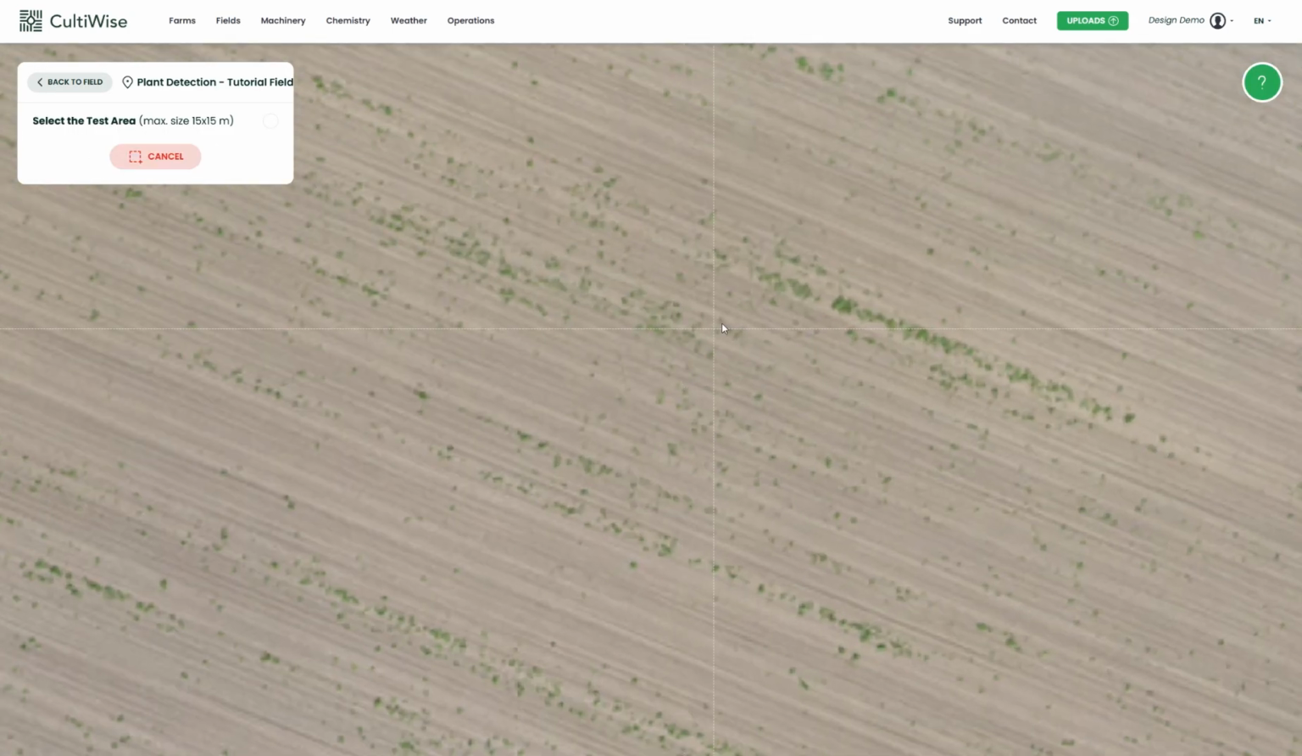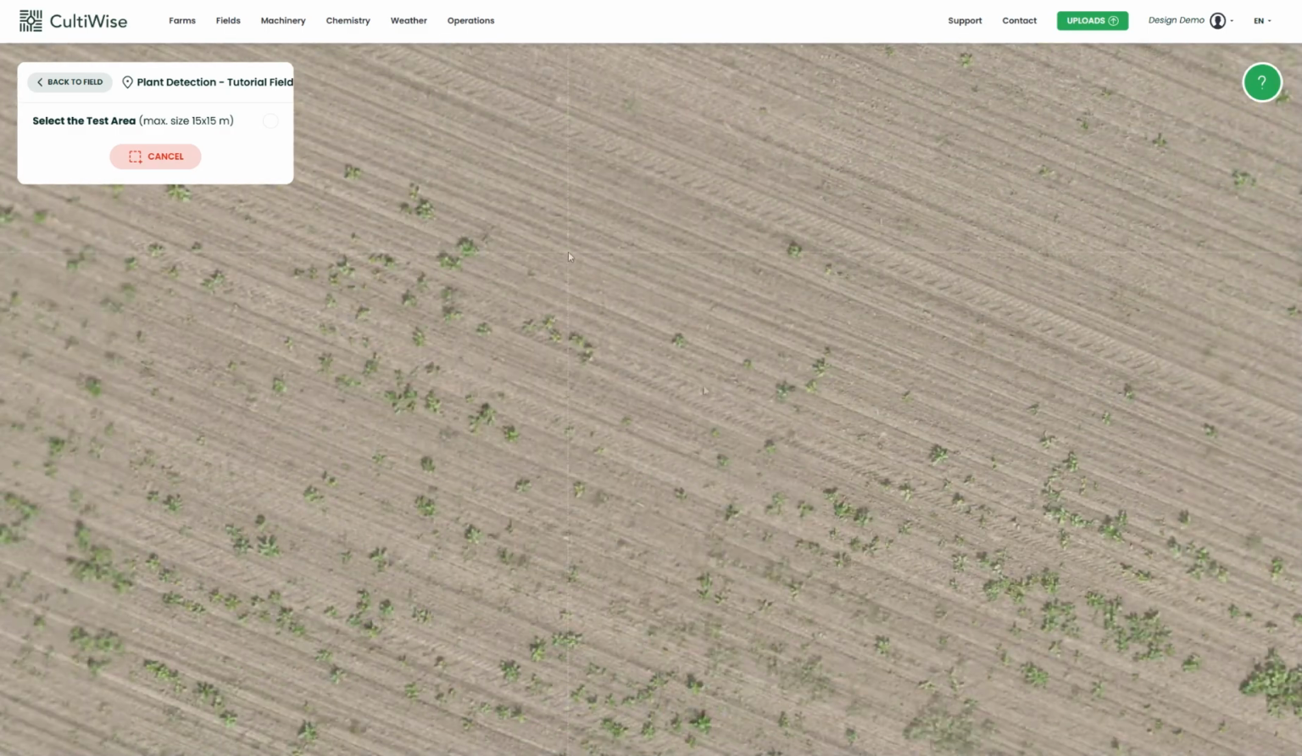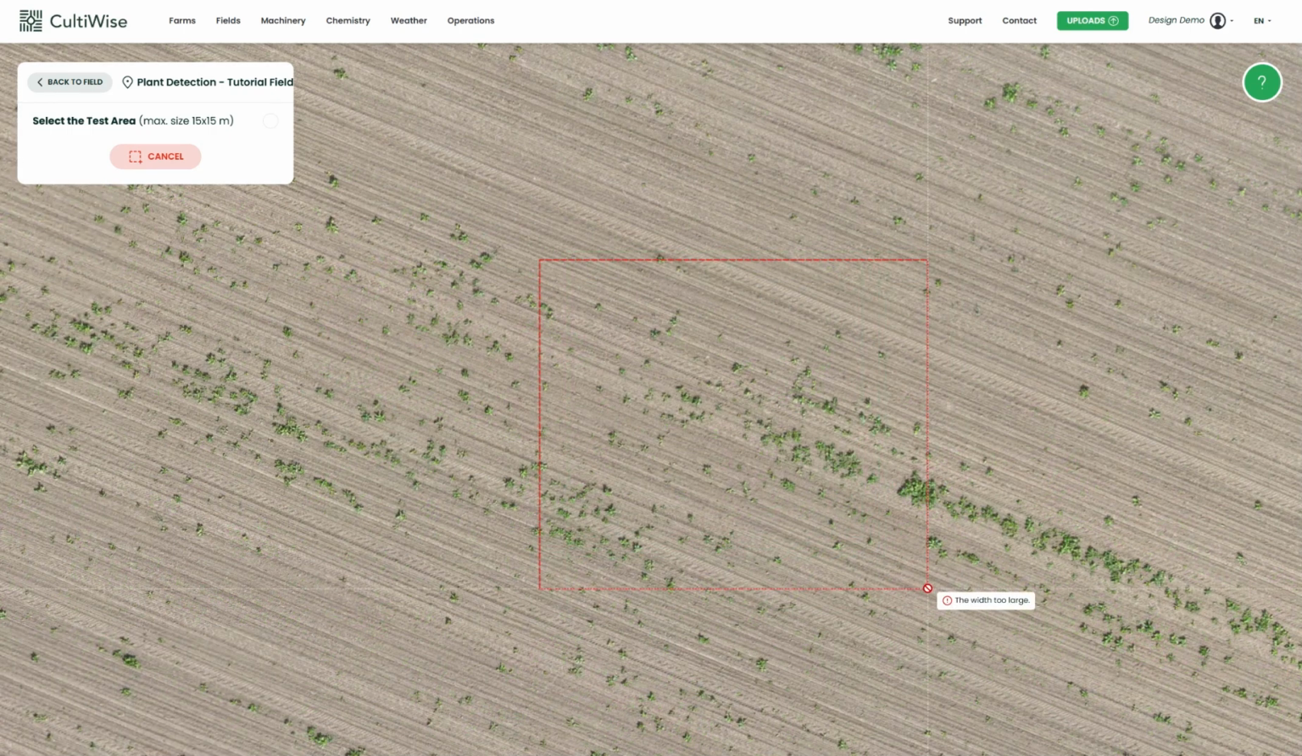As you draw, you'll see rulers extending from the cursor to help you align your selection. The first click marks the top left corner. The second click marks the bottom right corner. The area must meet specific size conditions. As you draw, the system will guide you to stay within the allowed range.